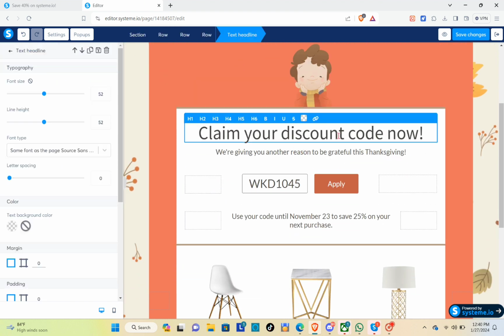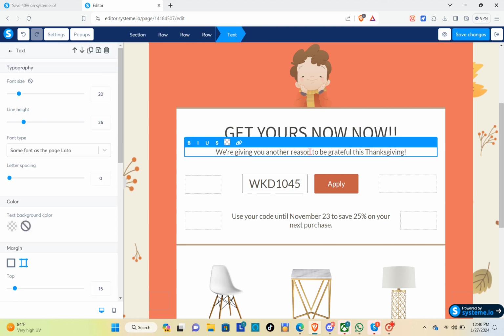So right here, I'm just going to change these words at the top. So maybe I'll type out get yours now. So below this section, I will edit this one as well. Okay, so maybe I'll type out lowest price with best quality. So something like that that will attract the attention of your buyers.